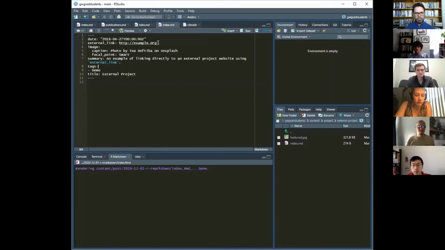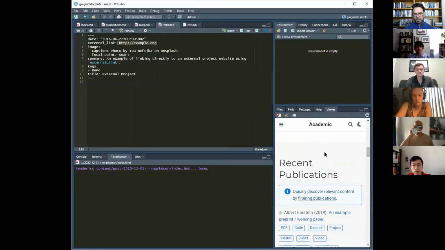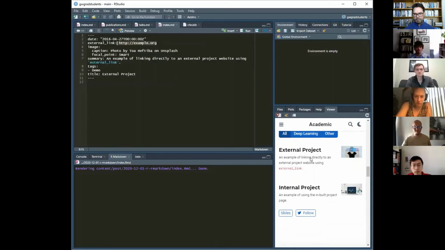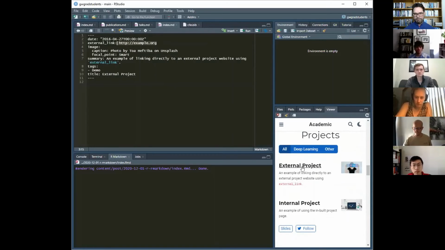This one has an external link and it goes to example.org, right? So if you have an external project, that's an example of that here. If you click on that, it's going to have this text, an example of linking directly to an external project website using external links. So if you're working with somebody else or a professor on a project and you want to highlight that, you can just link to it on your website.